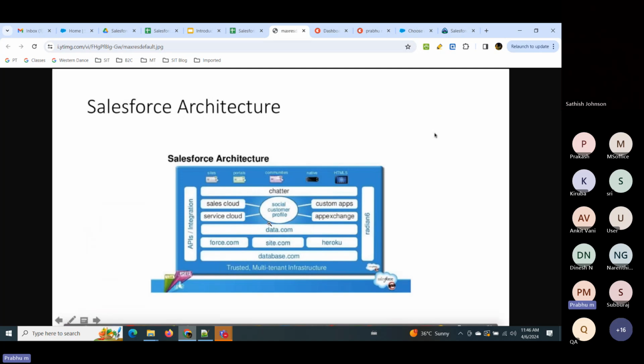On the right side, you can see the API integration also coming into the picture for all the layers, where it gets data from the database and then all those platform services and data storage services. Now you can focus on the middle circle area, where the social customer profile will be providing a lot of services based upon the business model.